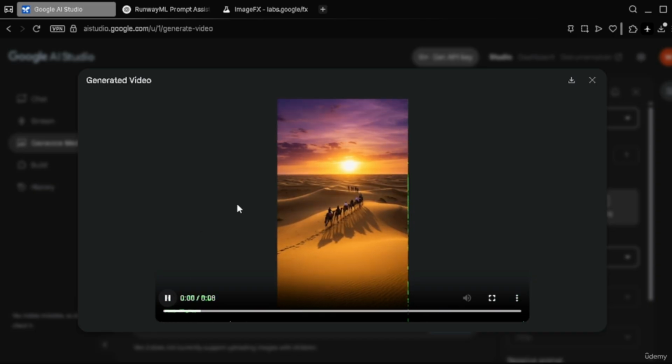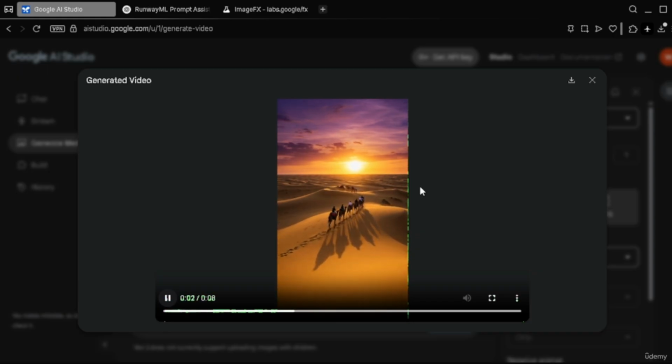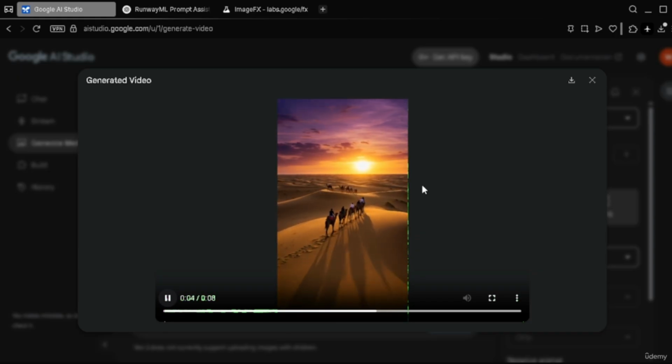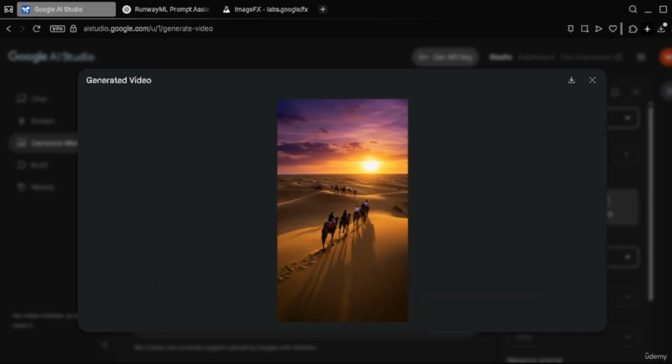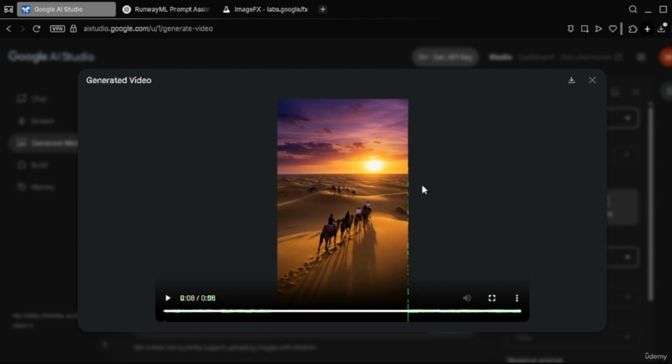You can also generate your own videos using Google AI Studio and Veo 2 quickly and for free. My recommendation to you is to animate your own images in Google AI Studio, and as you can see, you can get such great results.